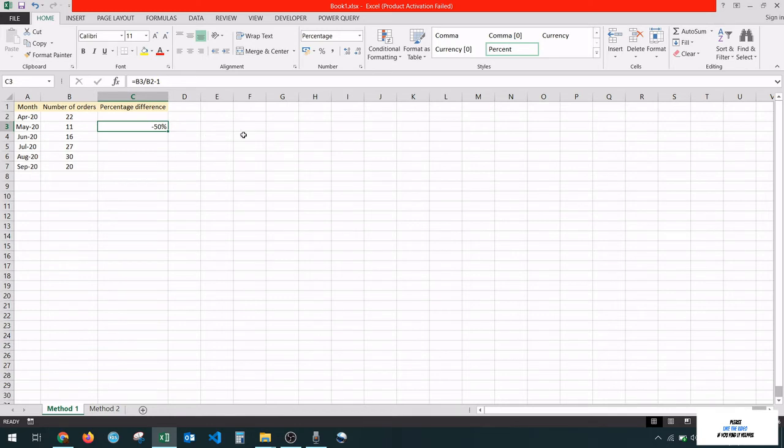I'm going to drag this formula down so we have the percentage difference calculated for all the data that we have. To do this, we're going to go to the bottom right corner of the cell until the cursor changes to this black cross, and we're going to drag it down until the last row that we have with data. Okay, and now we have the percentage difference calculated for all the months that we have.